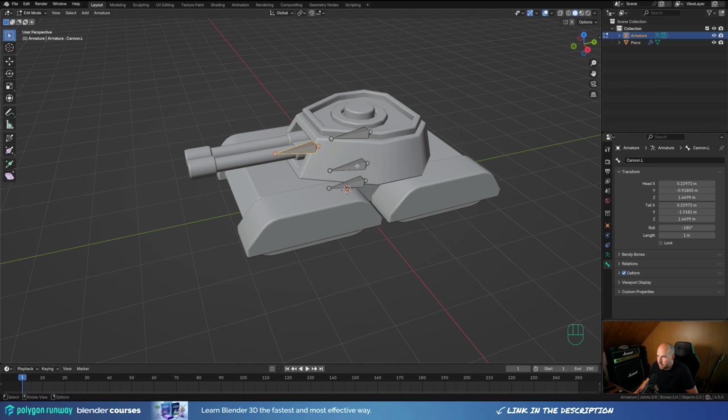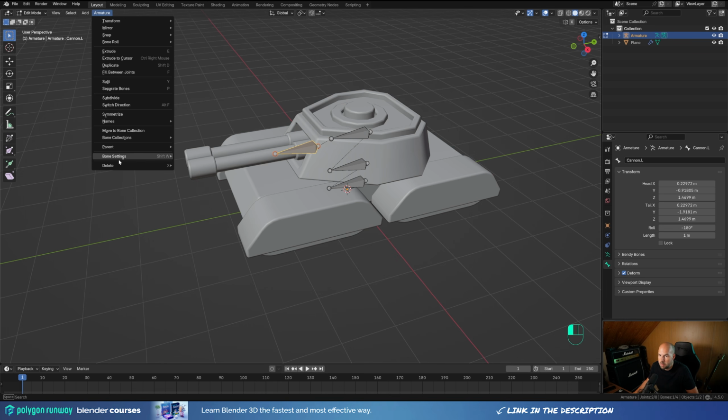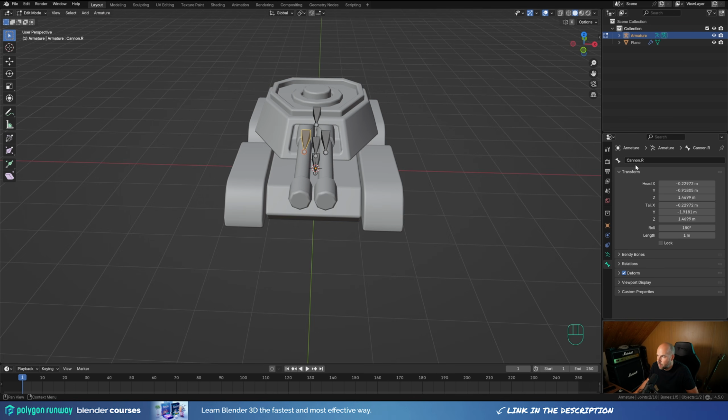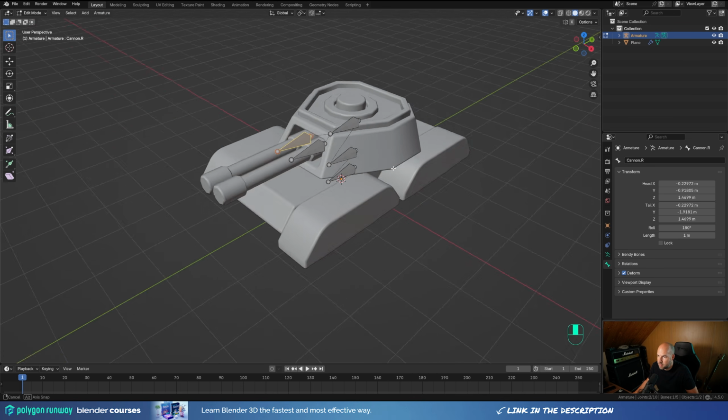So now let's select this one, hold Shift, select the bottom one, press Ctrl P and parent with keep offset. Now let's do the same thing here. So select the turret bone, hold Shift, select this one, press Ctrl P and parent with offset. And finally, same thing right here. So we are basically creating like a chain. And now since this one is named L, we can just go ahead, click armature and choose symmetrize, and that will create a duplicate of this with the R suffix for us.